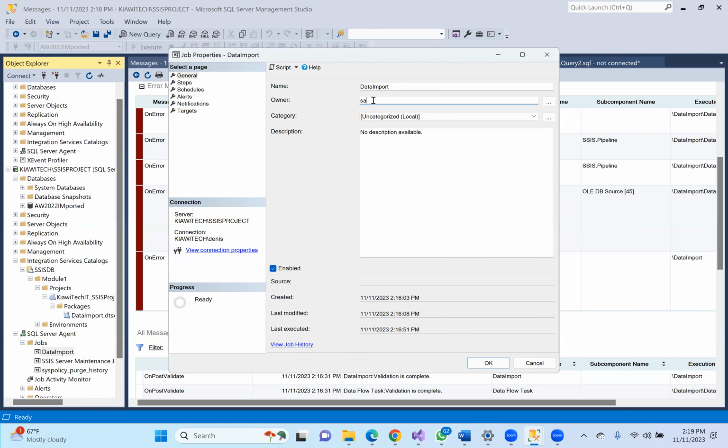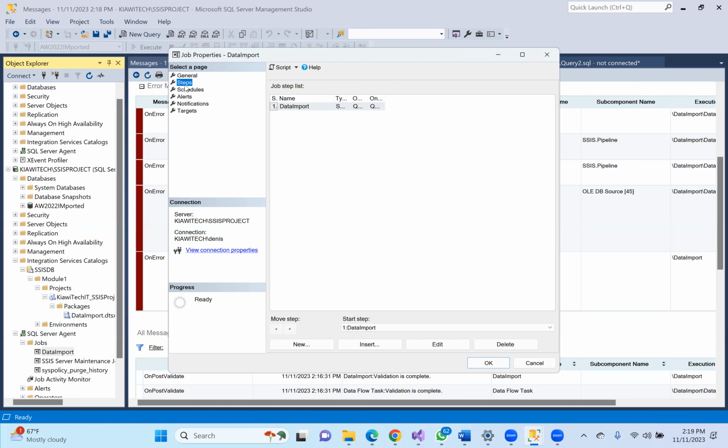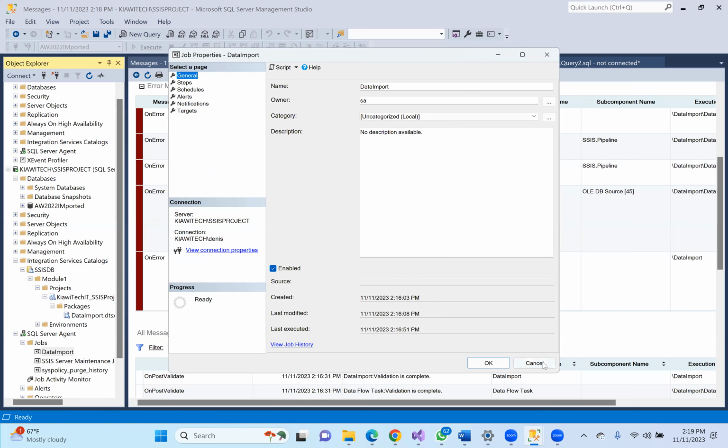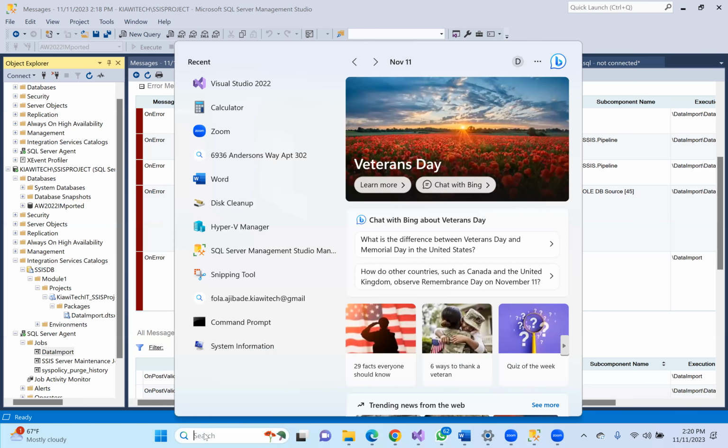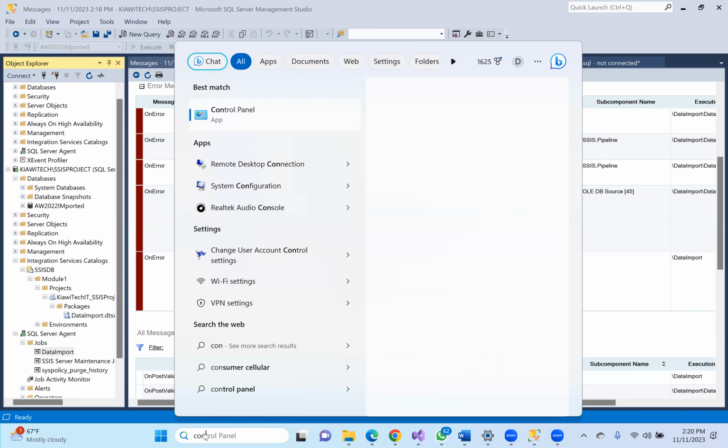Okay. I thought I changed it to SA. I changed it to SA. So I'm trying to figure out why. Yes, Professor, I know why. We need to create a SQL admin and give him a sysadmin role. Yes, but first of all, I need to figure out why did the job pick SQL admin? That's the first thing that I need to figure out. Why did it take SQL admin?